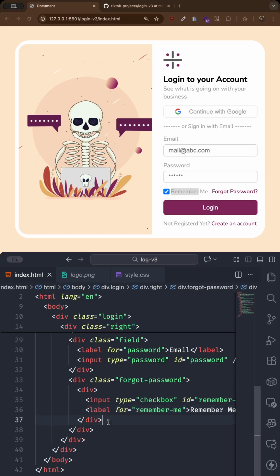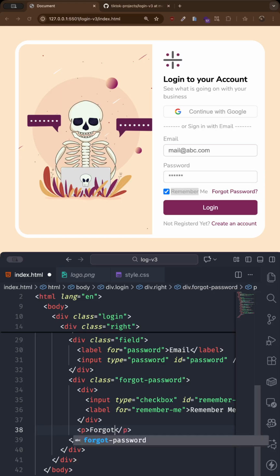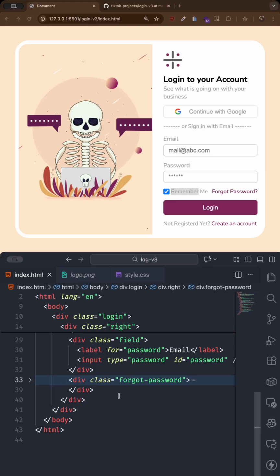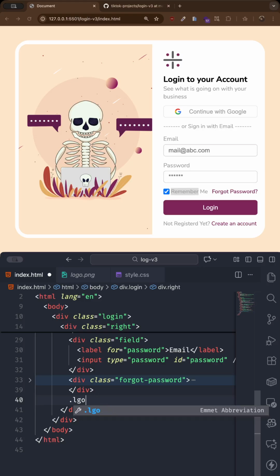So the next element is this forgot password paragraph. So you can just do paragraph and then say "forgot password?" It's a question. Finally, we have two more elements left. So we can see we have an element. This is a button. We can call it login btn and then "login." Just like that.